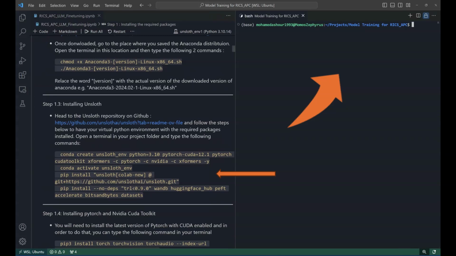So basically, you're creating an environment or a virtual environment called Unsloth with Python version 3.10 and some dependencies installed, such as CUDA, NVIDIA CUDA Toolkit and PyTorch with CUDA enabled. And then you're activating the virtual environment. You're installing everything from that repository of Unsloth, and then lastly, you're installing some bits and pieces, such as the transformer, reinforcement learning package, Weights and Biases, Hugging Face Hub, parameter efficient fine tuning, accelerate, bitsandbytes and datasets.